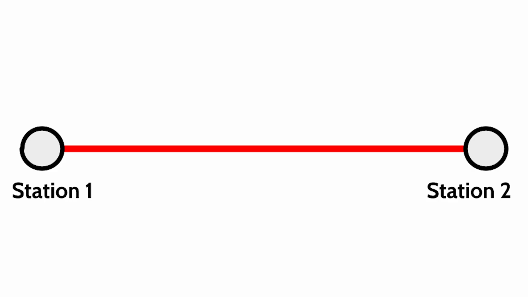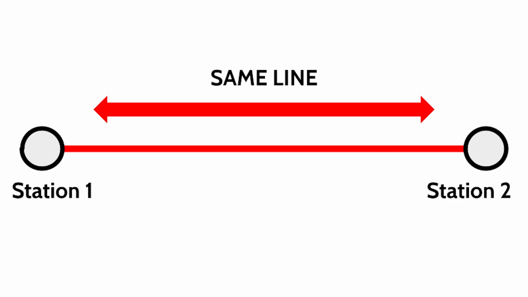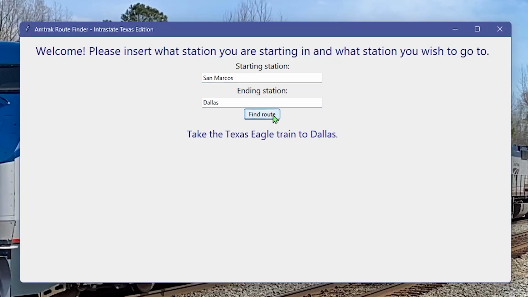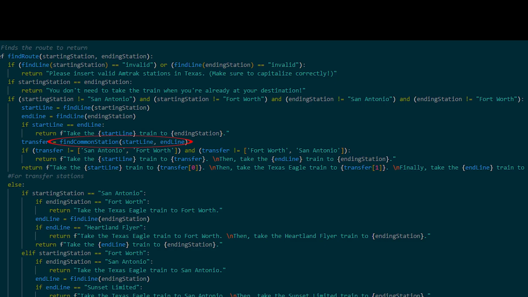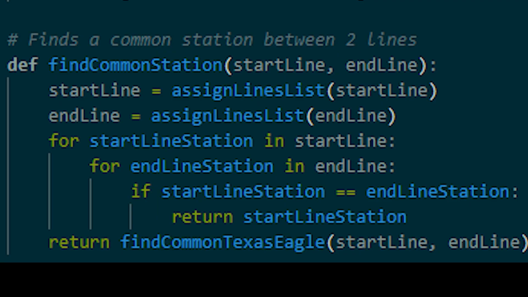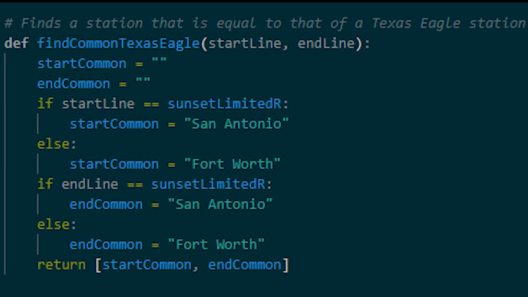If it is, then that would mean you're traveling within the same line, and so it displays a simple message. If it isn't, then it finds the common station between the 2 lines and assigns it to the variable transfer. Now remember, find common station can either return a string or a list, depending on whether the first 2 lines have a common station, in which case it returns the common station as a string, or if it has to use a Texas Eagle to connect them using find common Texas Eagle, which returns 2 strings in a list.